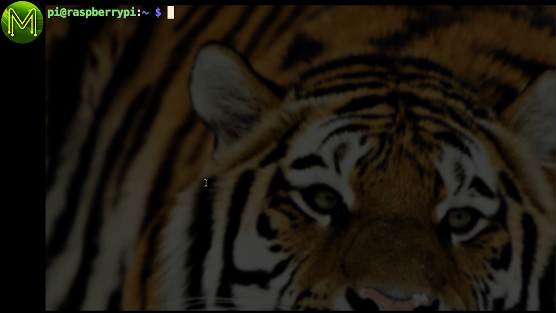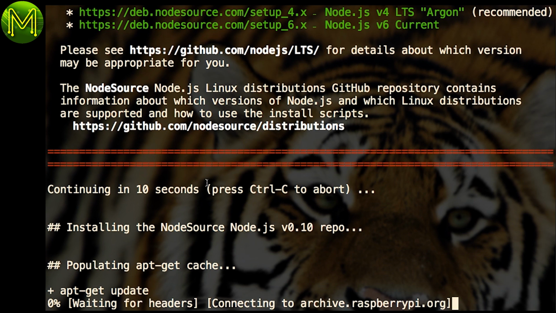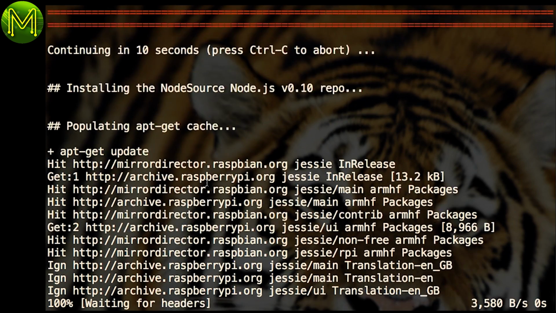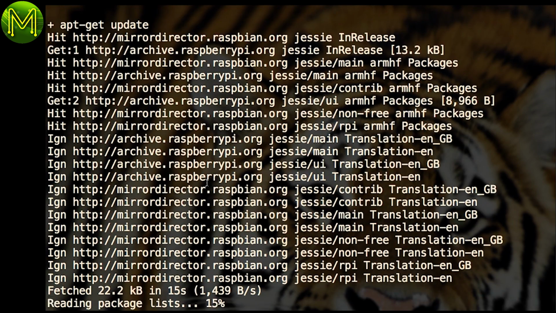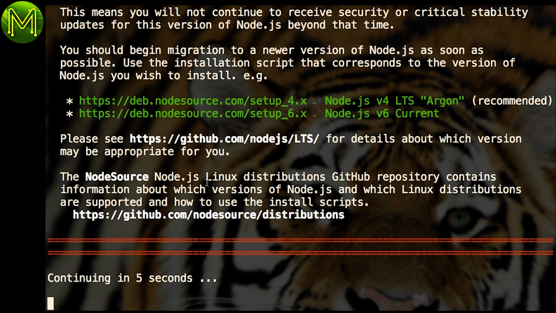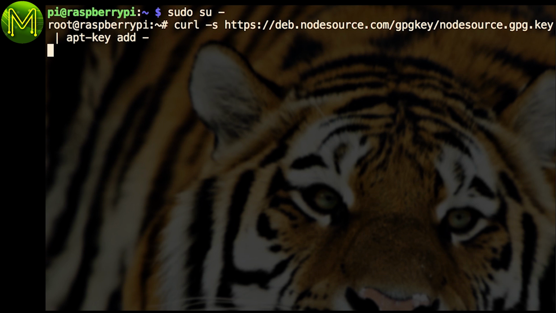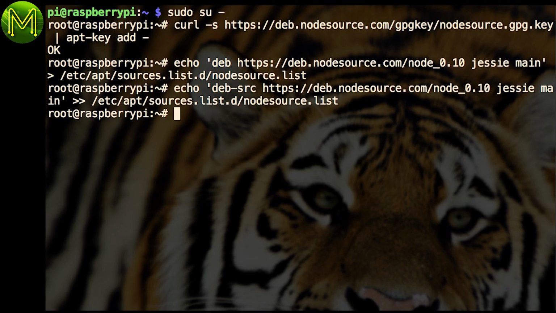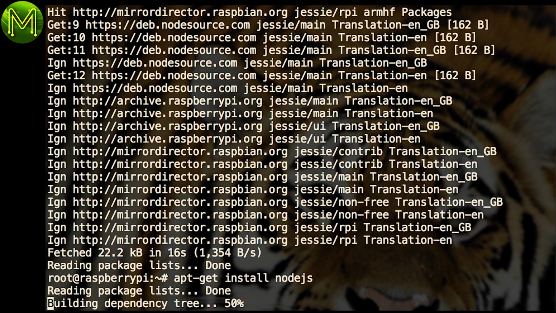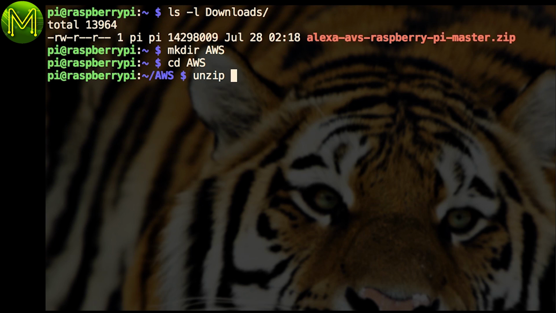Next, you want to install Node.js. Now, the guide says to run this script. After working with Unix systems for 30 years, this frankly gives me the heebie-jeebies. So, you can either take their suggestion and just run it, risking who knows what, or like me, inspect the script first, or just run the basic commands manually. Which comes down to fetching the Node.js repository GPG key, adding it to the sources list, running an update, and installing Node.js. Next, download the Alexa AVS Raspberry Pi bundle from GitHub and extract it.